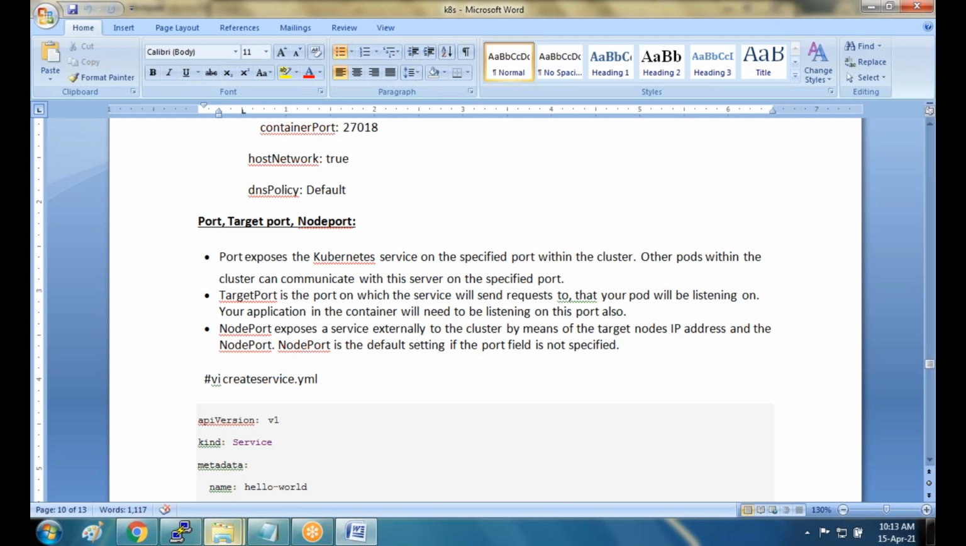So what's the difference between port versus container port? Port is for cross-port communication. Okay. And what is the container port? Your application by default runs on that particular port number within the container. That's a container port. Okay.